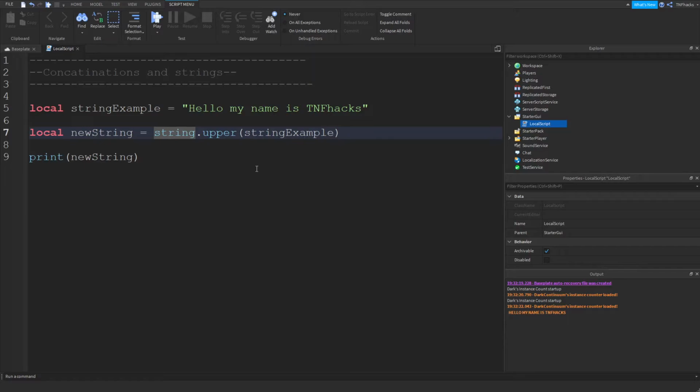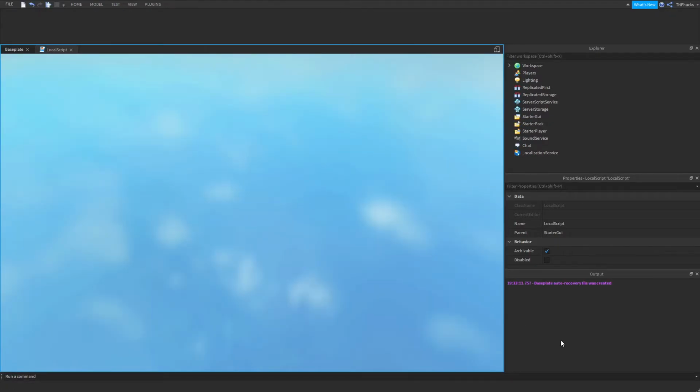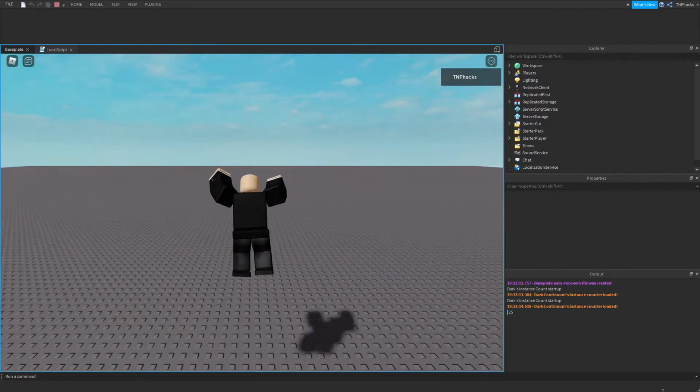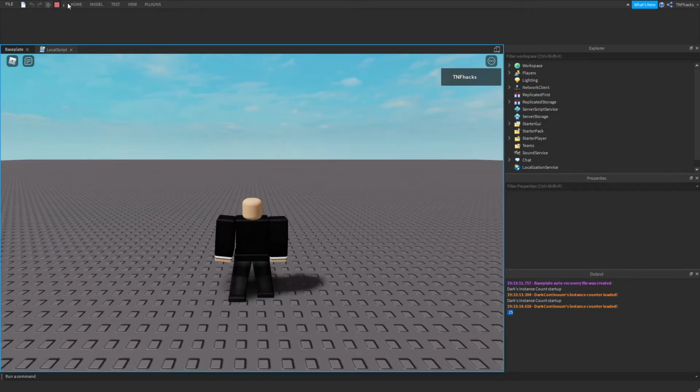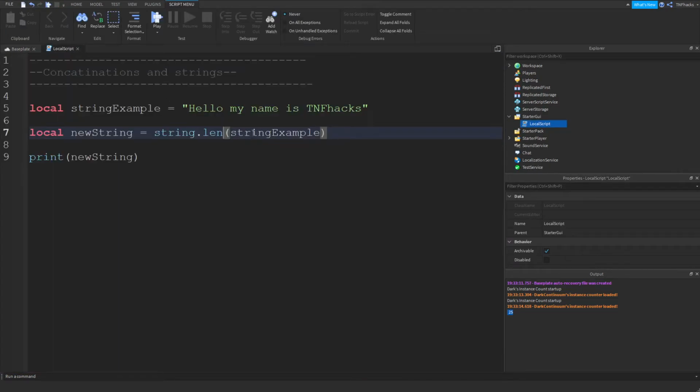Now, another cool function is string.len. To get the length of the string, you can say string.len and then put the string example. If I print it out, it says 25. If we count the letters, 1, 2, 3, and so on up to 25, we have 25 letters and white spaces all together in this string.